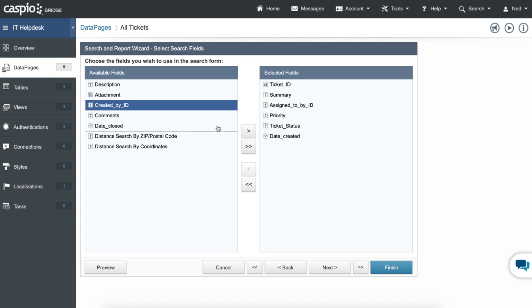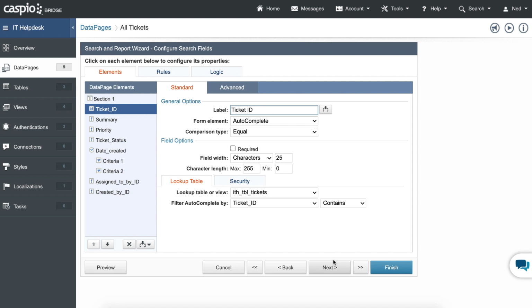also want to include the created by ID as well. Again, admin should be able to find tickets based on who the ticket was assigned to and also who created the ticket as well. So let's continue. And let's make a few configurations here.